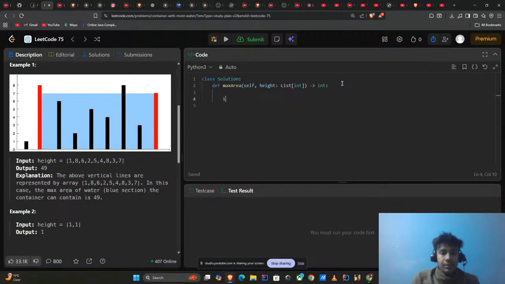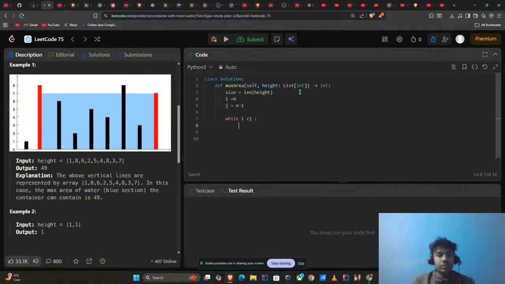I guess here. Let's start. Also, let's say size to be length of height. Let's try this strategy while i is less than j, less than or equal to. If both become equal, then the width is going to be 0. So let's just not use this. So this is my width.